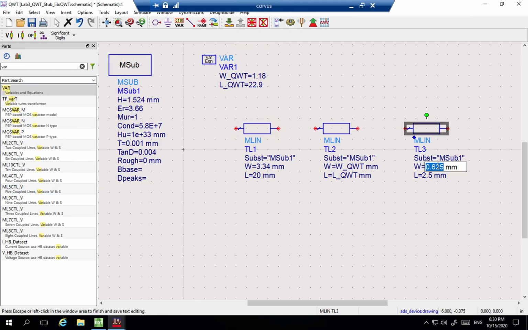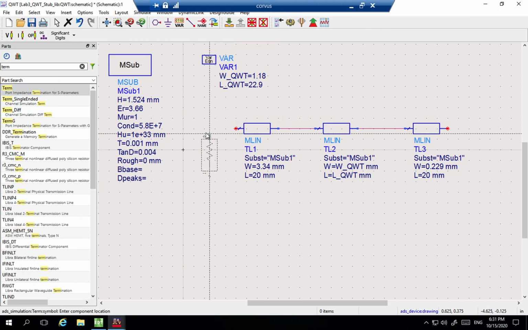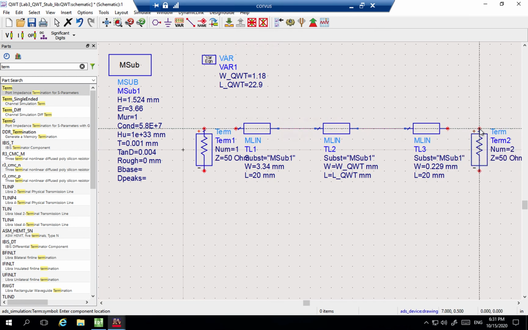And finally, the 150 ohm line has a width of 0.229, and let's give it the same length as the first line, so 20 millimeters. All right, now we can go ahead and connect those lines together. Perfect. Next, we need to add the terminations. So we want the lines to be matched on either side. So the termination to the first line will be 50 ohms. The termination to the second line will be 150 ohms. So you can go ahead and add the terminations. So you do Term, add one termination here, one termination there.